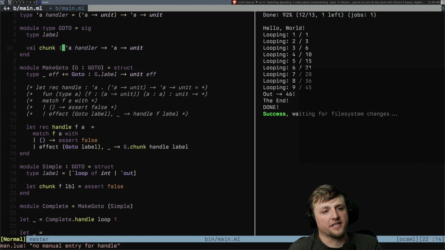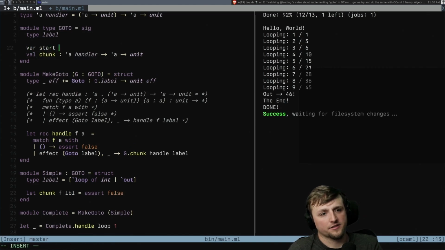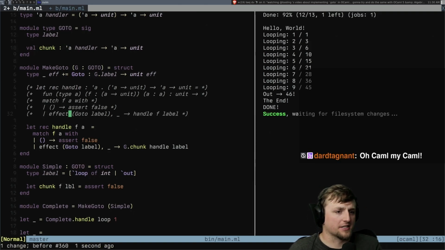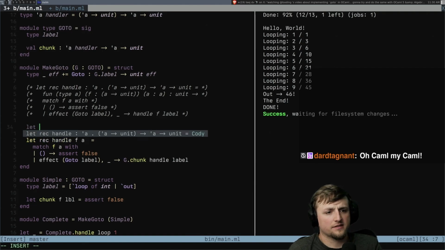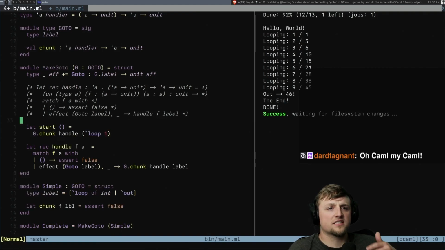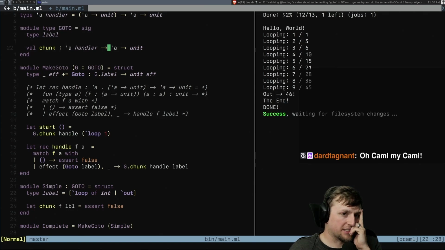Oh, we need something like val start, which will just be something like, no, that's what has to happen here, right? Let start is, oh, it needs some initial value.